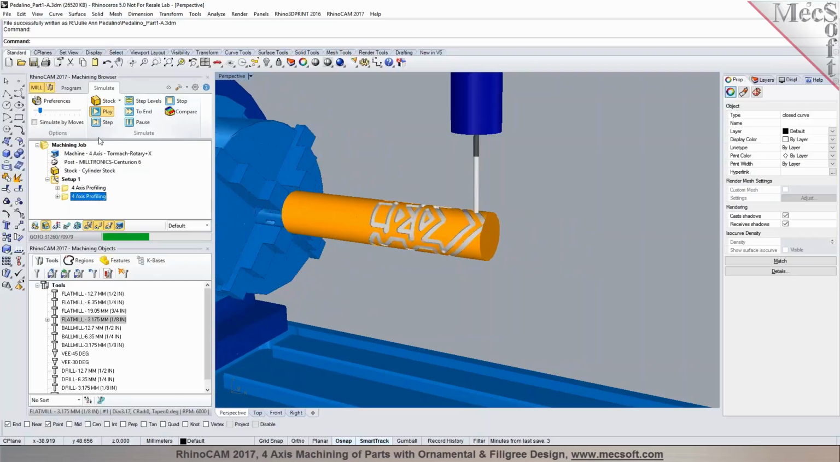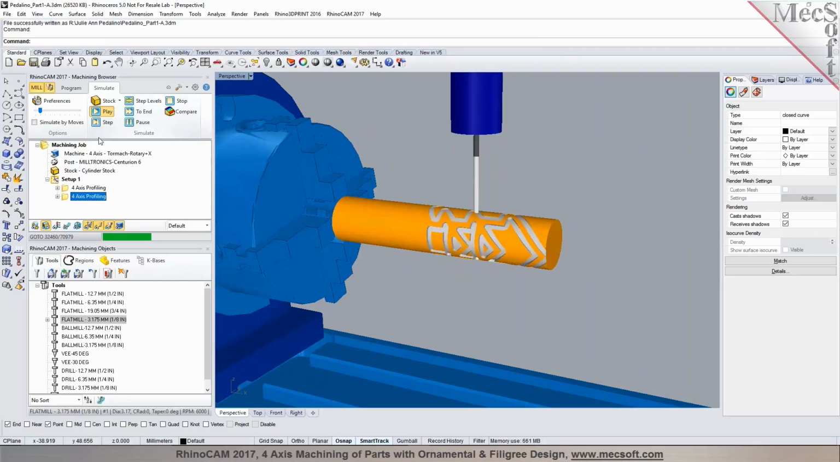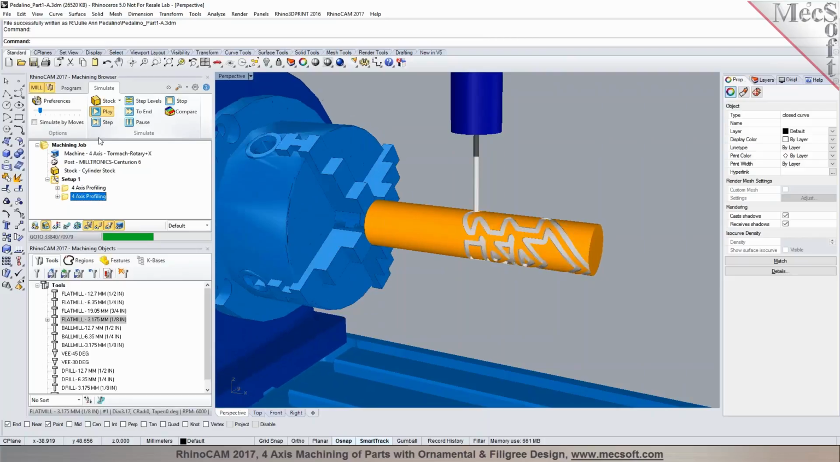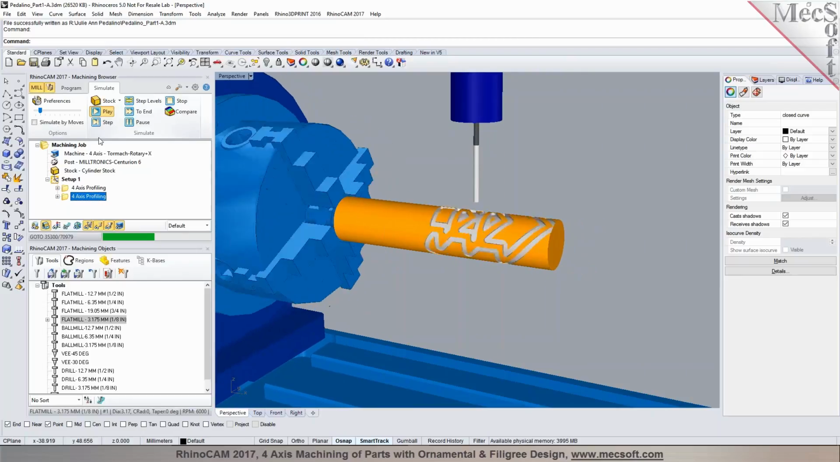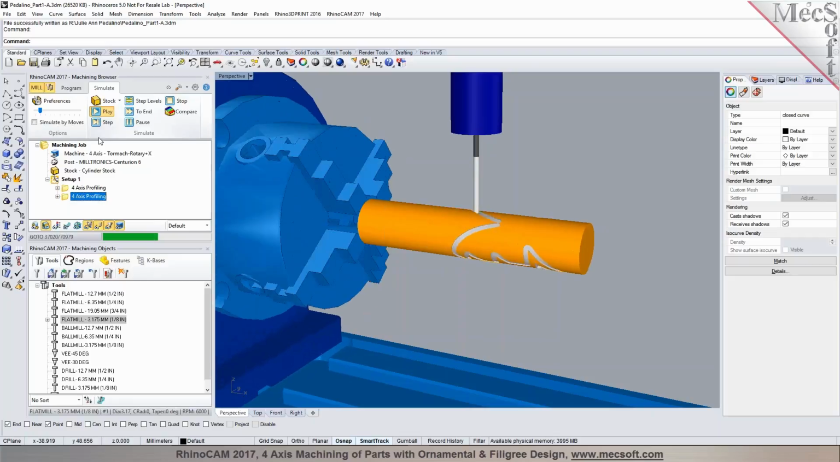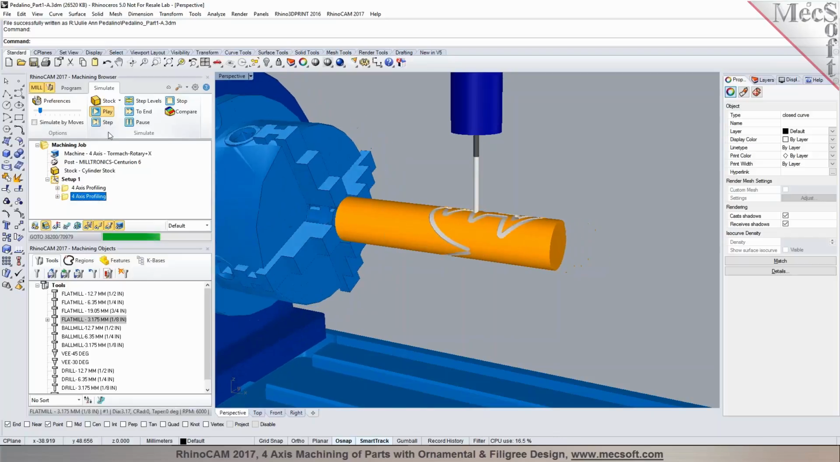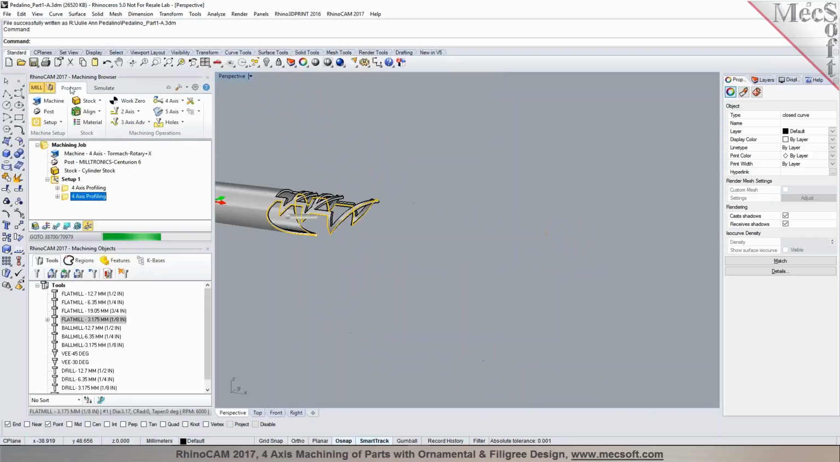Do you have any questions so far, Warren? No. Okay, perfect. So this is what we need to see right here. Now let's go ahead and take a look at the second file that you had, and see how we could program it.